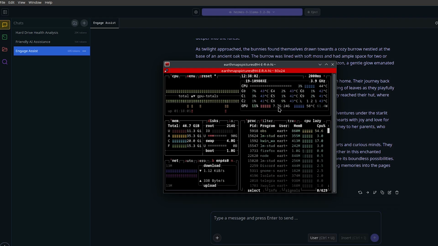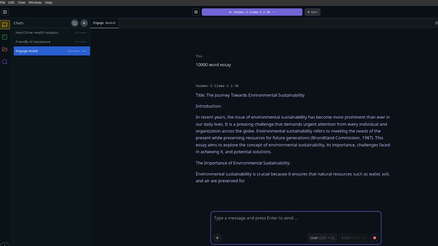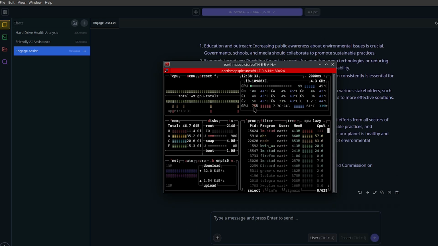As we can see here, it's only using about 7.7 gigabytes of RAM, so you can use this with, I think, an RX 580 and be fine. So that's really cool on that end. Let's actually see if it goes up to 100% usage. Word essay. Here we go. Yeah, it does go up to like 83.